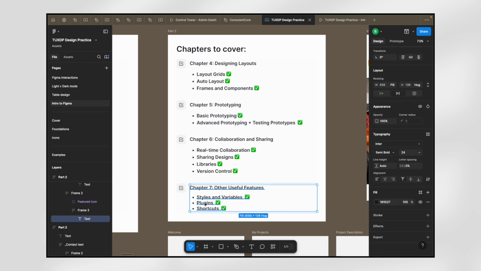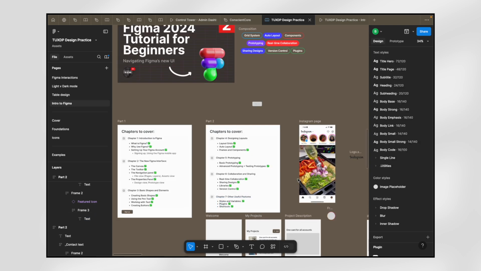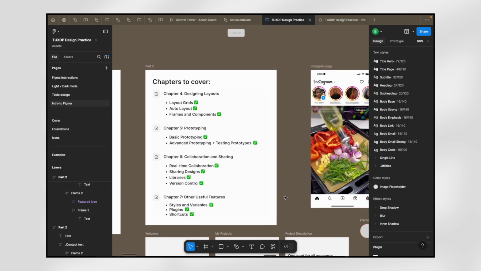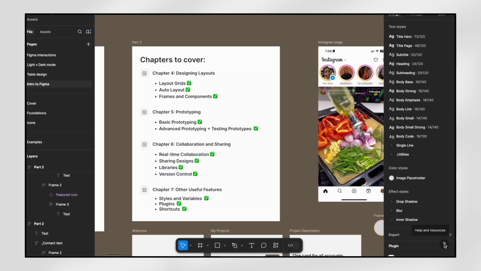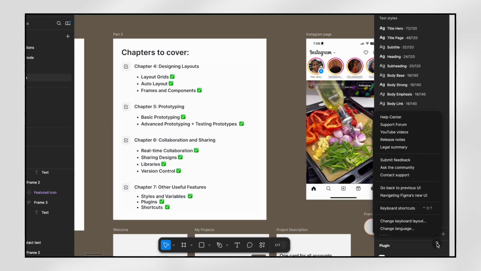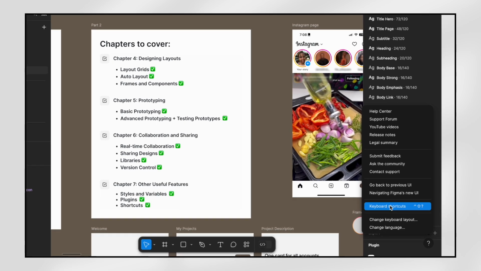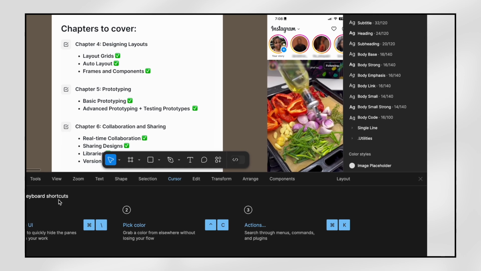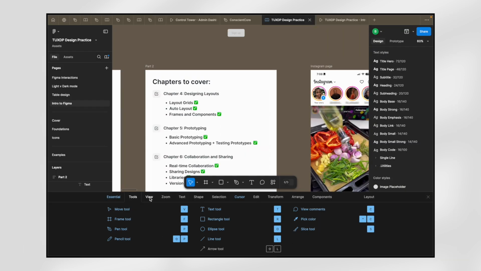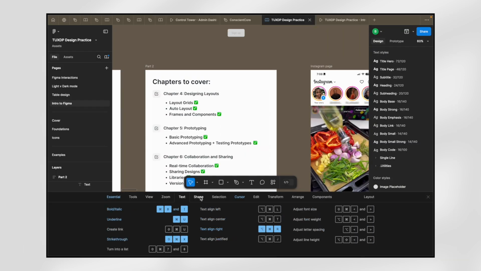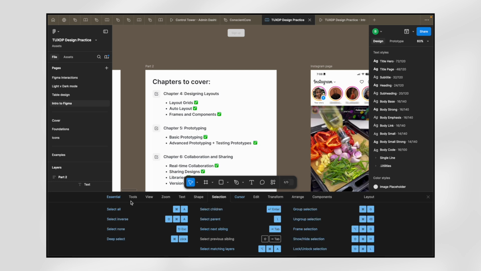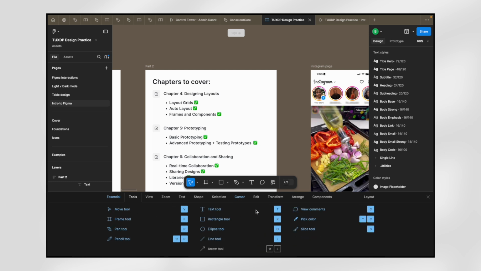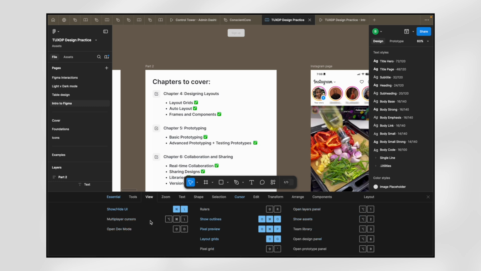So if you want to check shortcuts or you want to have access to all the shortcuts available, come to this question mark here at your corner, help and resources. You will see keyboard shortcuts. Once you do that, just go over this, click on each one. You can see that there are a lot, there are so much. So all these blue ones are the ones that I use. The gray ones, I don't use them.